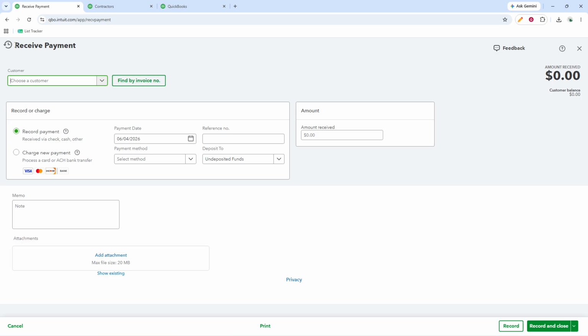Carefully apply the bounce check transaction to the customer's outstanding invoice. Double-check the amounts before finishing, especially if the customer has multiple open invoices or previous payments on file. This helps prevent the wrong balance from being adjusted. When everything is applied correctly, save and close.